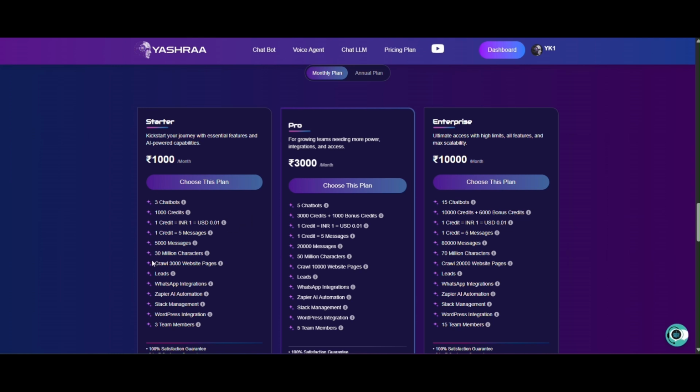The next thing we are looking at is the 30 million characters. So what does this character limit mean? You would be training your chatbot on some kind of custom data, right? You would be training it through a PDF file, Excel file, document file. What happens is all these files will have some kind of characters, or you might be training through a link also, a web page also, right?